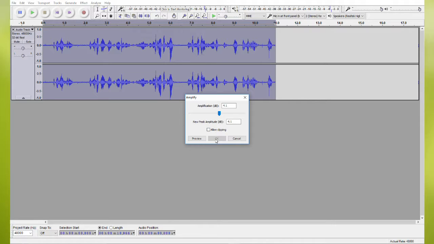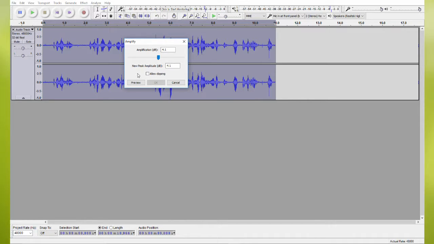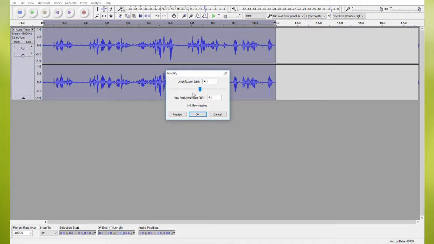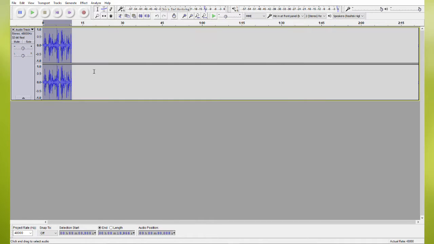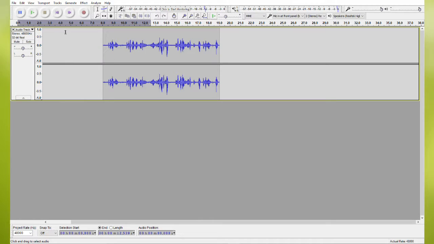But you can see that we don't have the option to click OK, and that's because we don't have allow clipping on. So we have to have allow clipping on to go beyond the standard values. So hit OK now, and you can get it much louder, and it comes in over here. Yeah, that's much louder. So you can go ahead and do that. I'm just gonna undo all that because I don't want that.